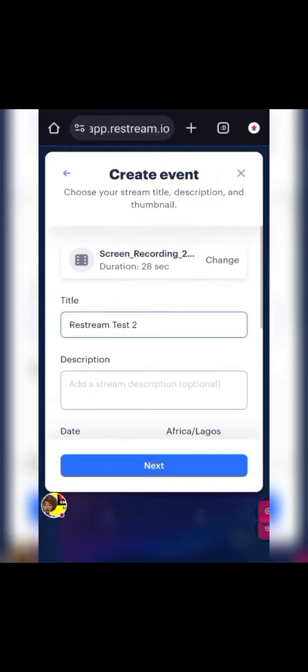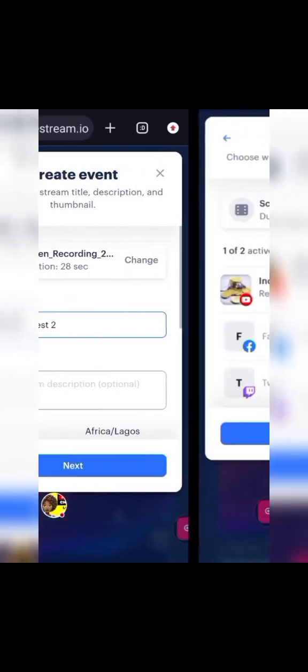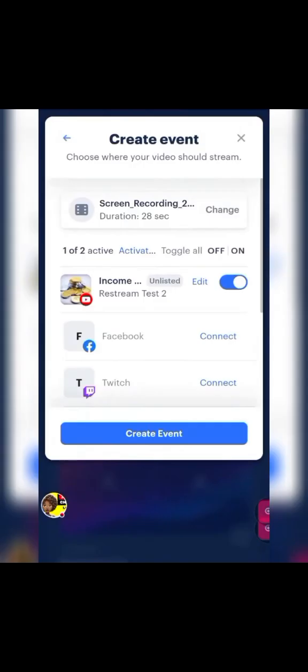And then you put in the title, description, click on next. And then it will ask you, where do you want to stream it to? You click on the channel where you want to stream it to, right? You toggle it on. If you do not toggle it on, it's not going to send the information to that channel, okay? Then you click on create event.